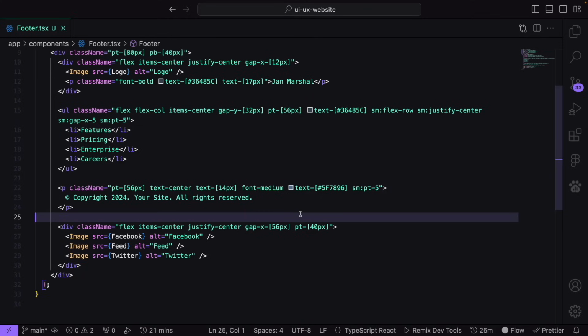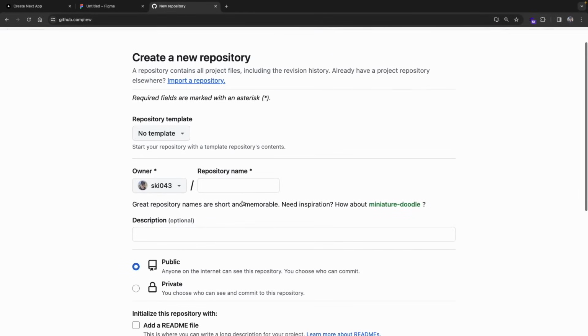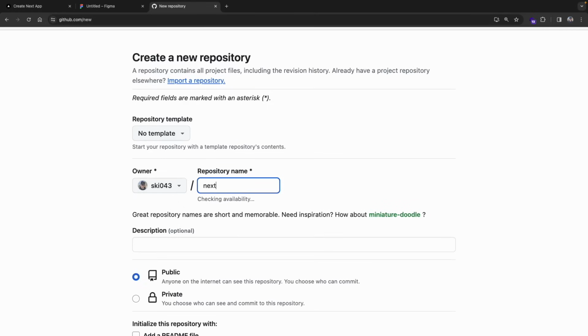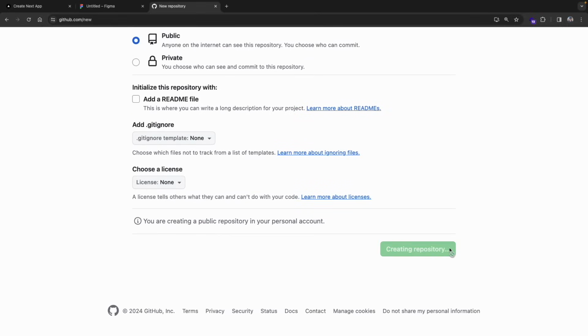So we are now done actually, and now the last step has come to deploy to Vercel and also to push our code to GitHub. So let's do that right now. So I'm now on github.com/new to create a new repository, and let's name it Next.js 14 UI UX. Then I will make it public and let me click on create repository.